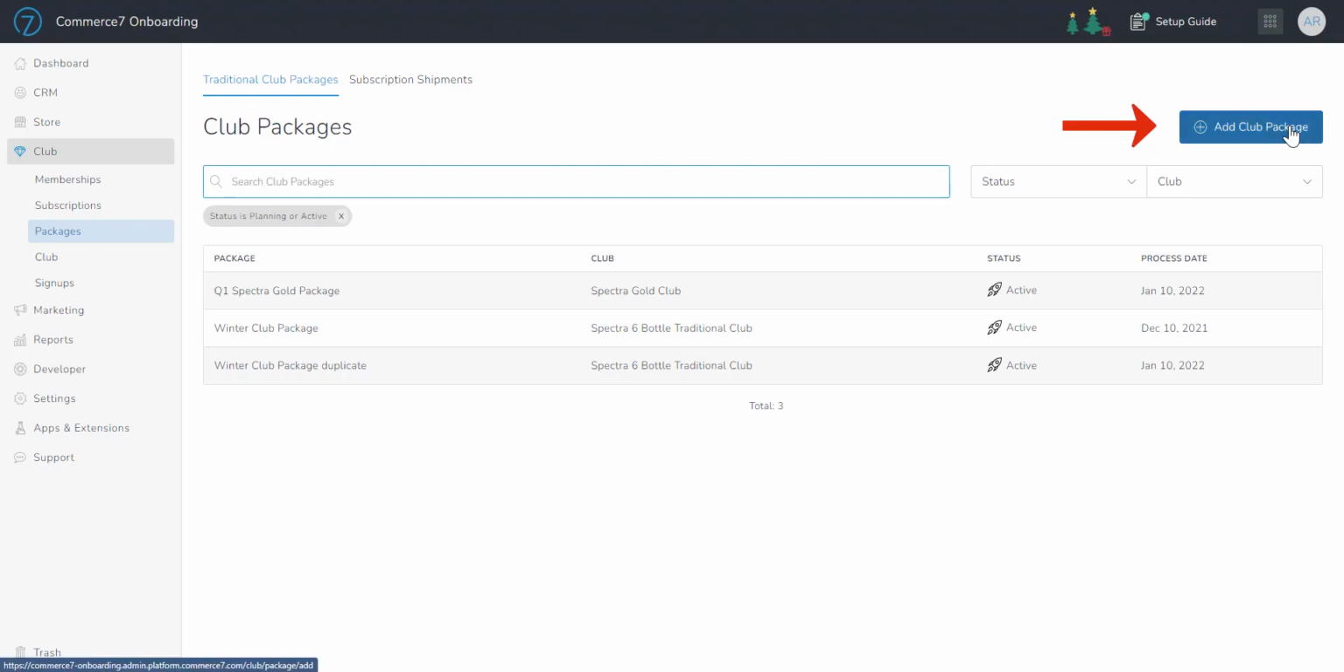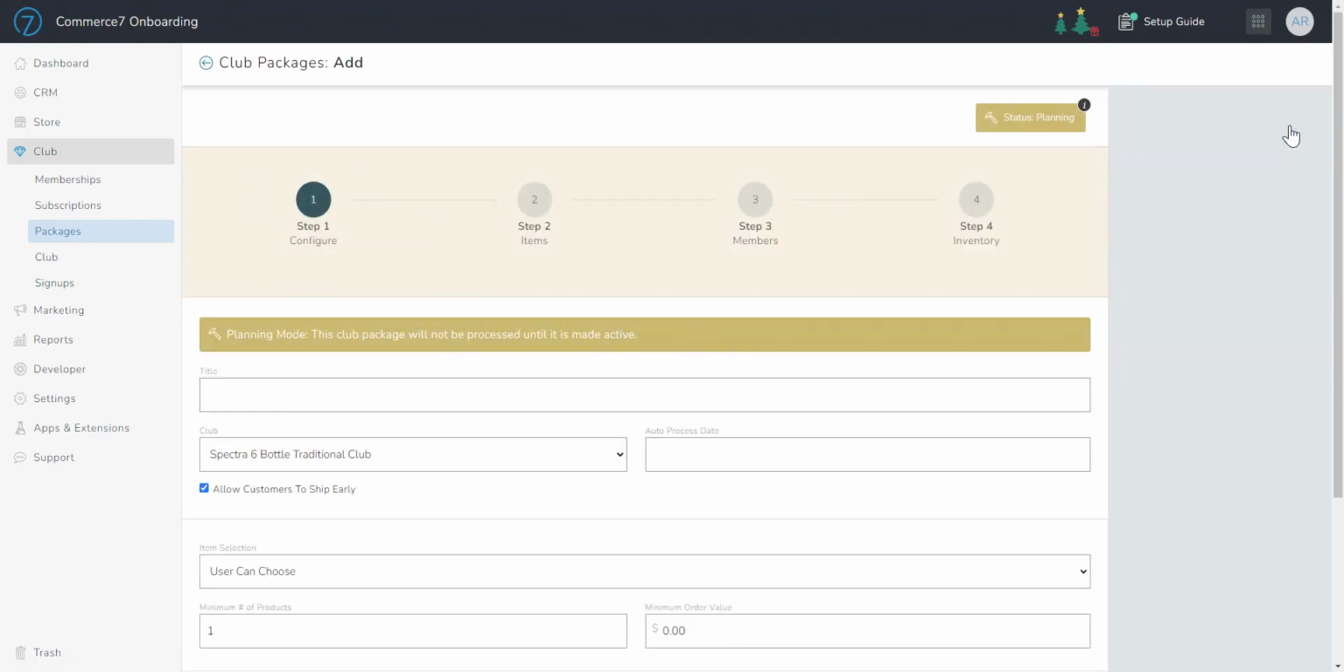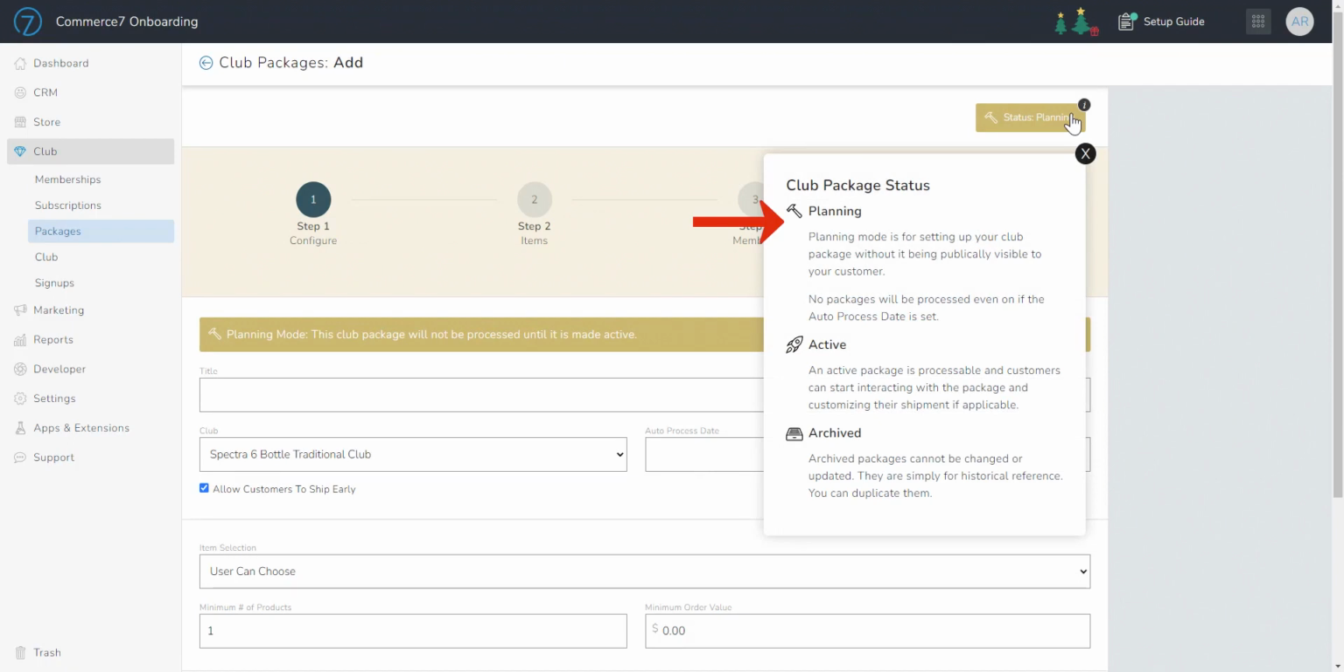Now, let's build our first package. Select Add Club Package. You can see it defaults to the planning stage, and there's three stages. Planning, only admin can access, and shipments can't be processed. This is a great feature to be able to duplicate club packages, make changes, and keep them in the planning stage until you're ready to give club members access.